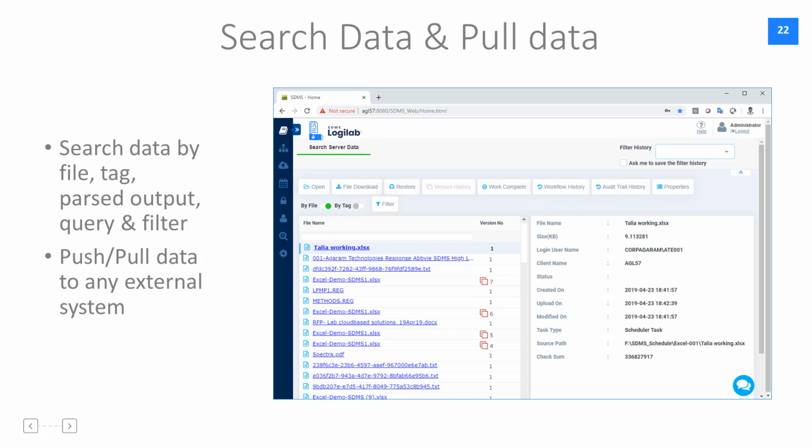Logilab's search data and pulling of data can be done by the searching module, where users will be able to search data by file names, tags, parsed output. Users will be able to query and filter data, and at the same time, data can also be pushed to external systems like LIMS, and also data can be pulled from external systems like LIMS as well.